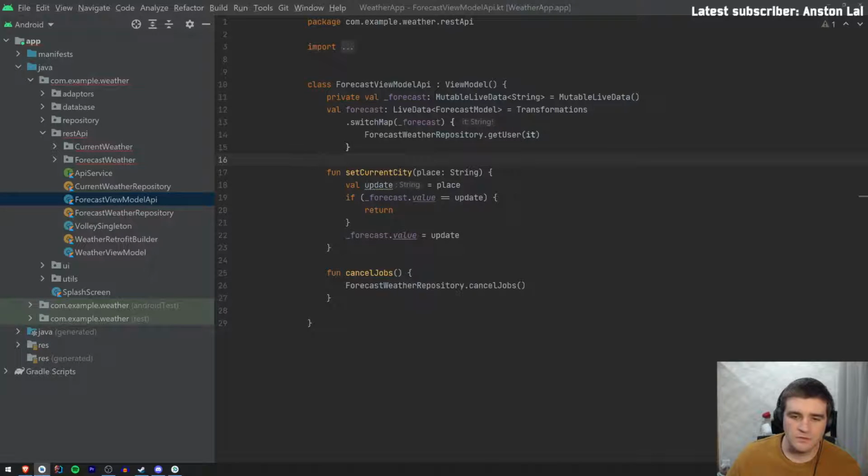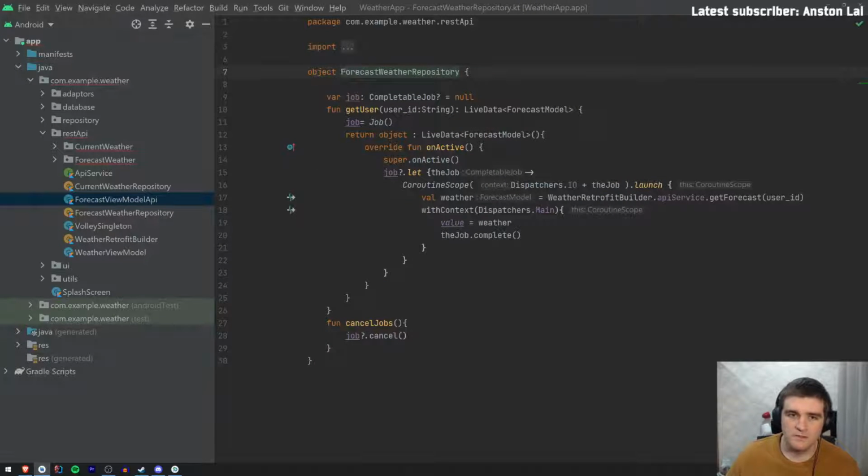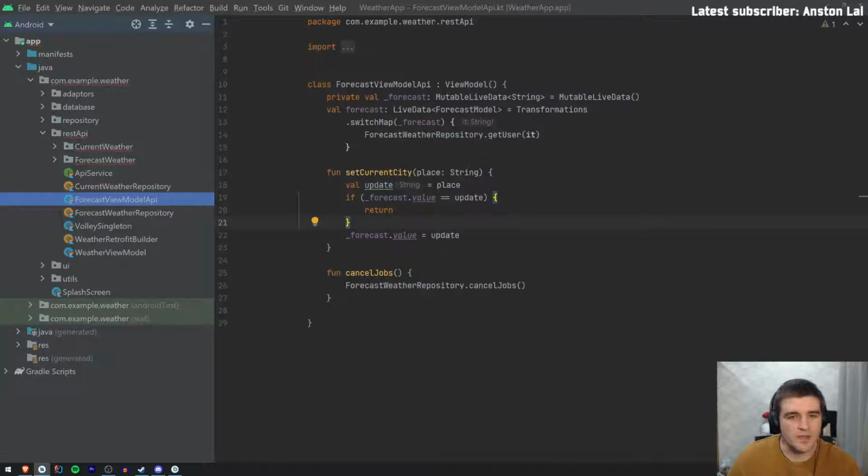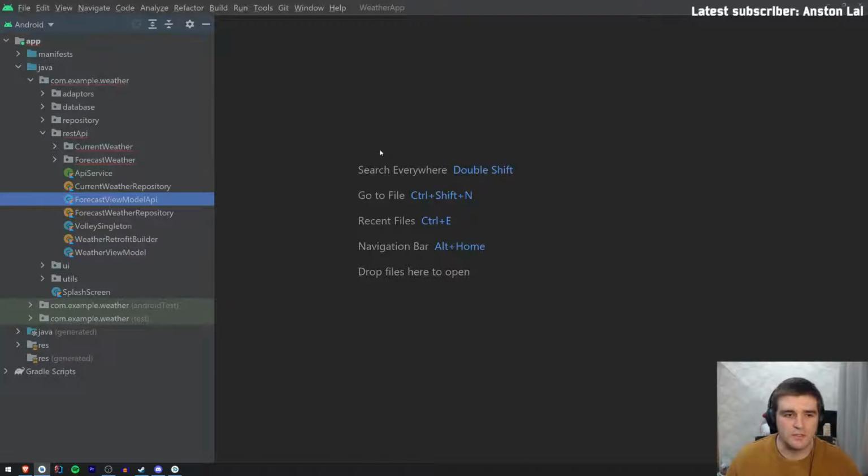Cancel jobs. Whoa, is this a singleton? Yeah, pretty much. Live data triggering each other, basically. Okay, we have a view model API. That baited me because I'm supposed to be looking at service layer.